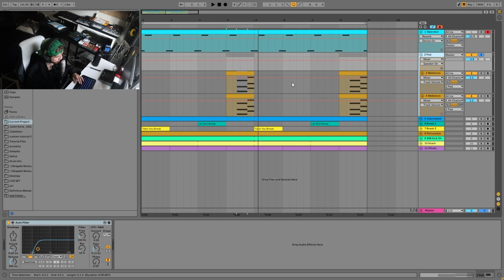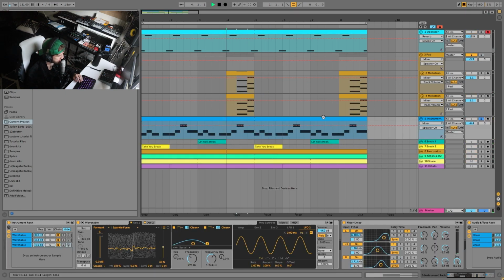And then I just have a high pass filter on the group to make sure it doesn't get in the way of the low one. And yeah, then we have this bass synth.